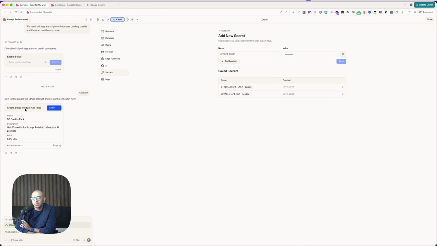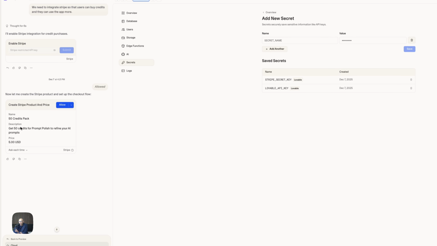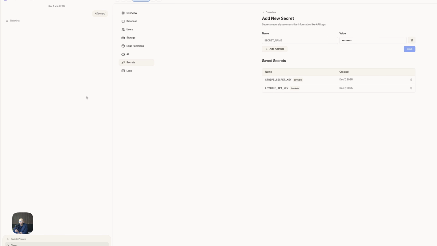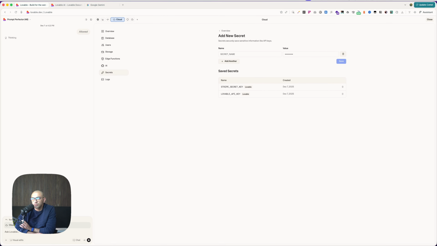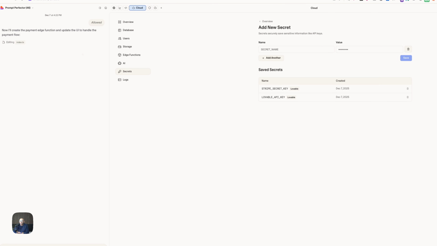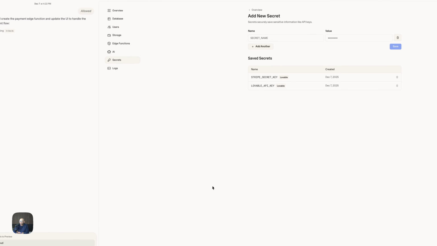Now it's asking me, it's going to create a Stripe product, and what's the Stripe product called, 50 credit pack. It's for $5, so we're going to allow this. And I hope this is a fair price. I mean, $5 for 50 credits, that should be a fair price. If I start getting abused and I feel myself getting broke, I'm going to change the price or up the price, inflation and stuff. But yeah, okay, so let's wait for the result.